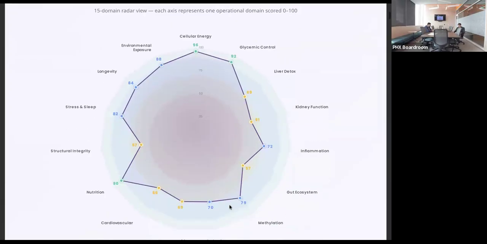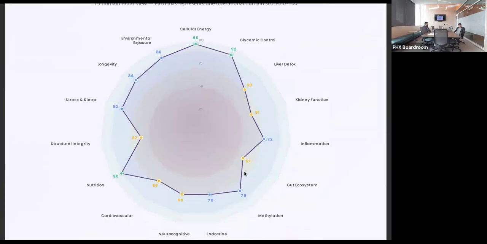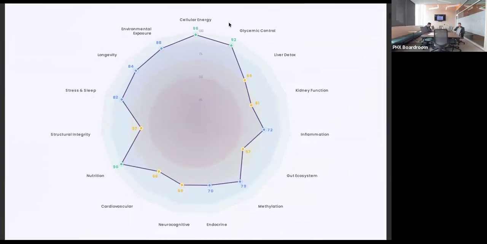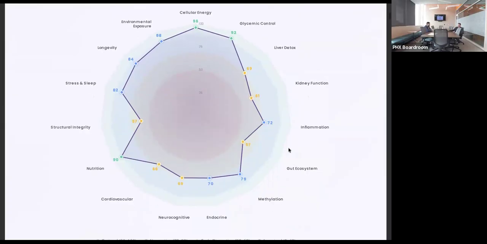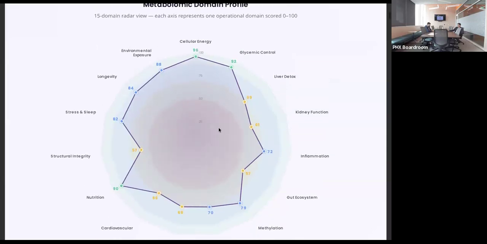Here is the radar plot. As I've mentioned, the 15 new domains are along these spokes here. Every domain you're used to carries forward in either the same name or an updated name, and 3 new domains are added. We're going to go over this in a little more detail. As you can see, scores that are trending toward the center of the radar plot are where our action items, our biggest points of leverage, are, and then scores in the green, like here in cellular energy, glycemic control, and nutrition, are going to be further out on the plot itself.